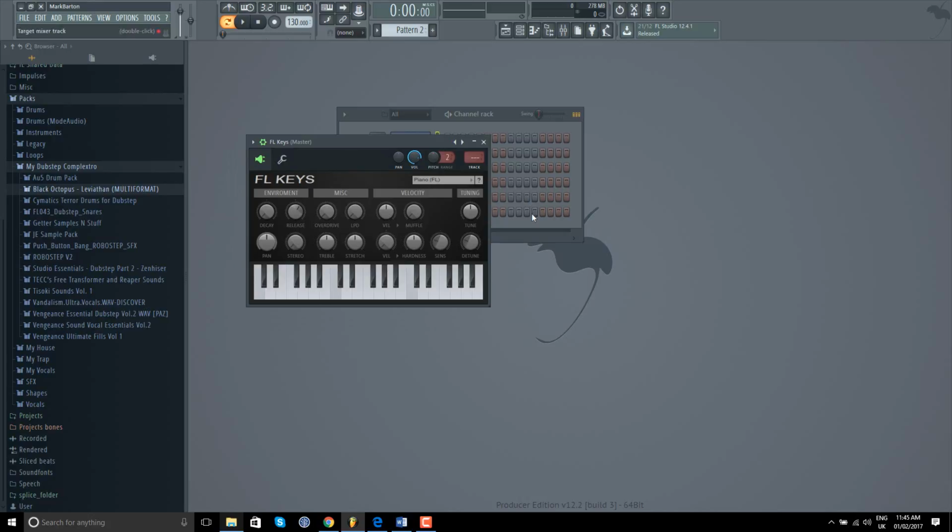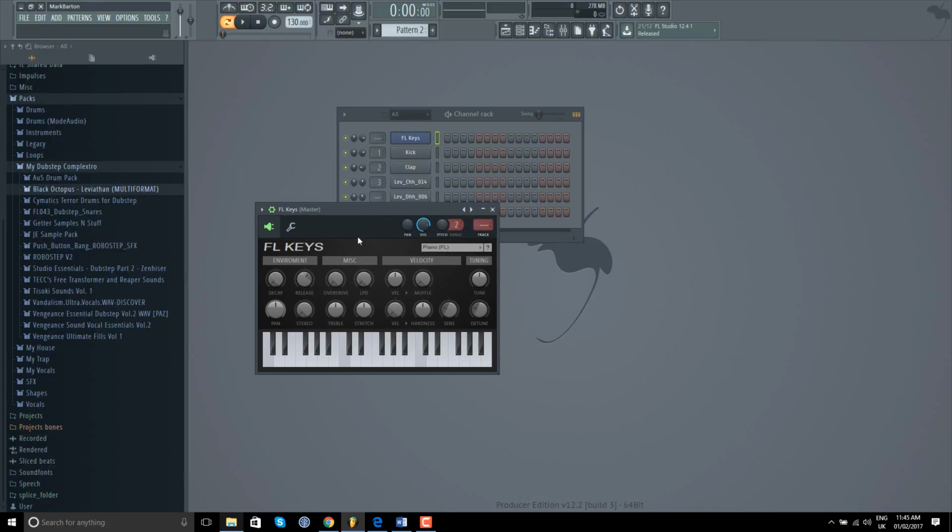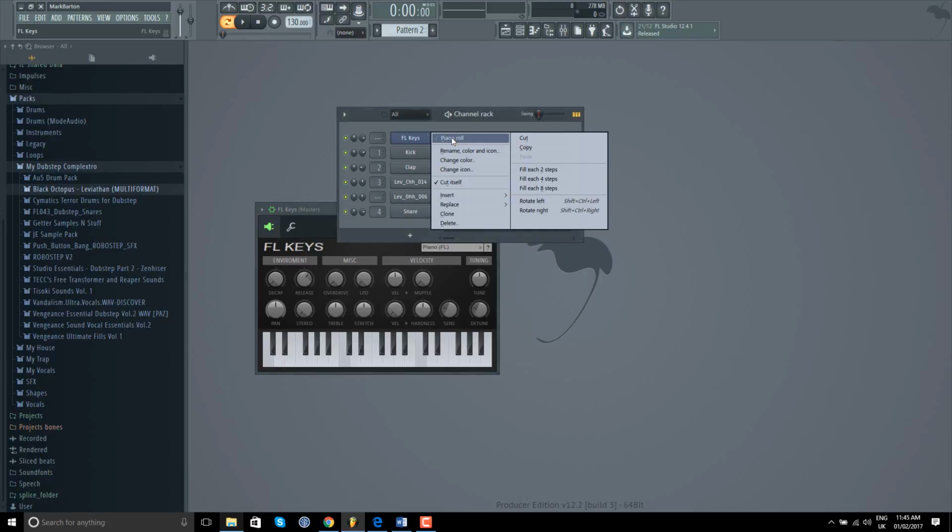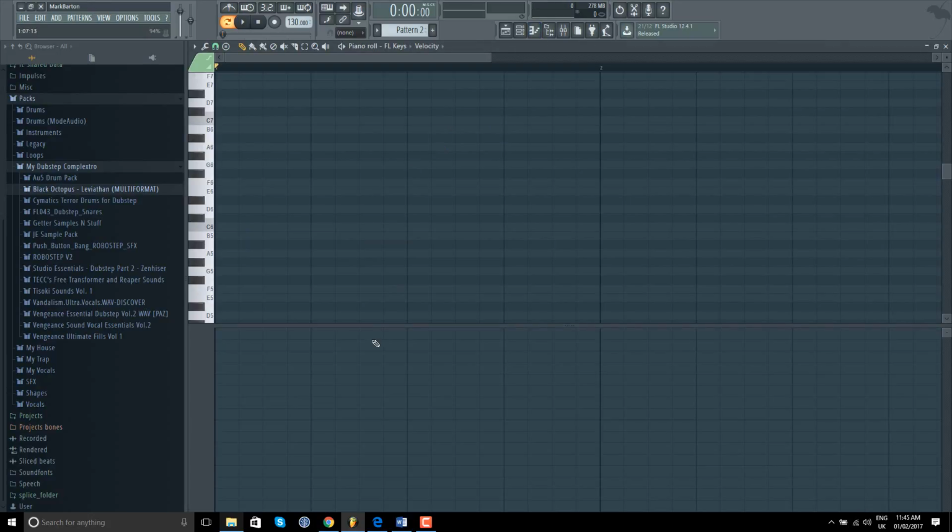I'm not going to mess with anything here. I'm just going to play sounds. Cool. Now, to actually have sounds play, we're going to open something called the piano roll. So I'm going to right click here, and I'm going to go to the piano roll. It's going to bring up this new window.